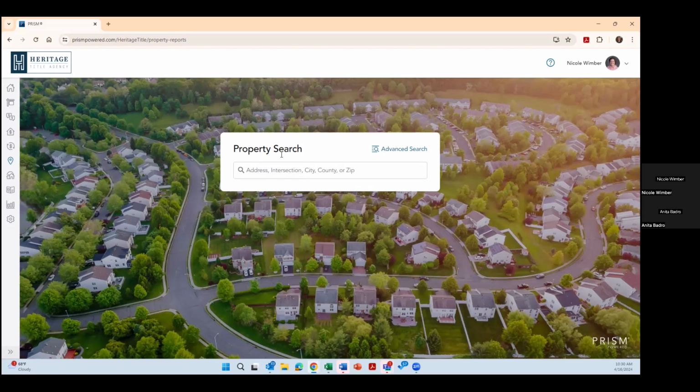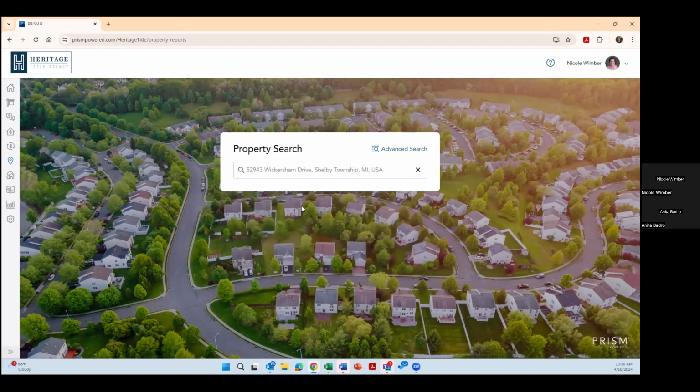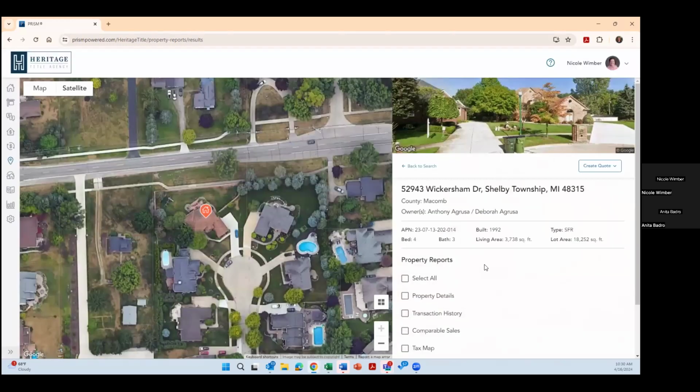So you've got a couple different ways that you can search for a property. If you know the address, you can just start typing that in. You can see it thinks I'm in New York here. Here we go, we start seeing some addresses. If I select this address, it's just going to take me right to that property address. And I'm going to see that owner info, some information about the home, and if there's a Google Street View, it's going to take me right there.